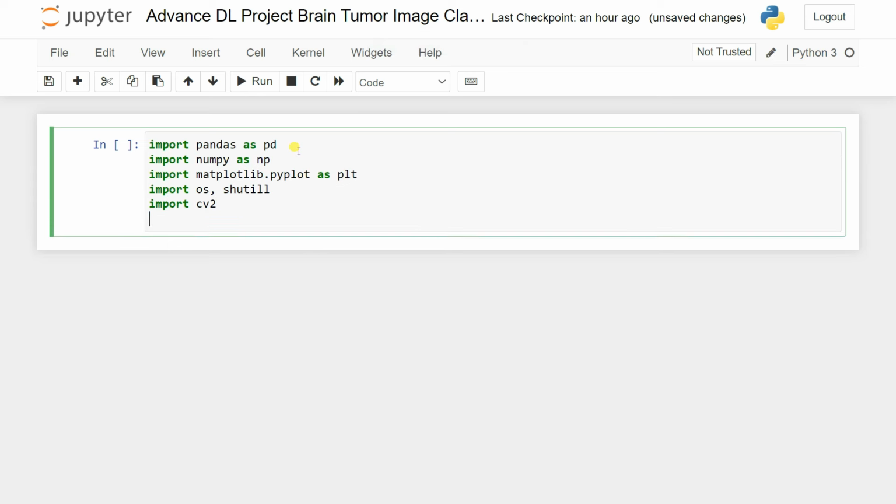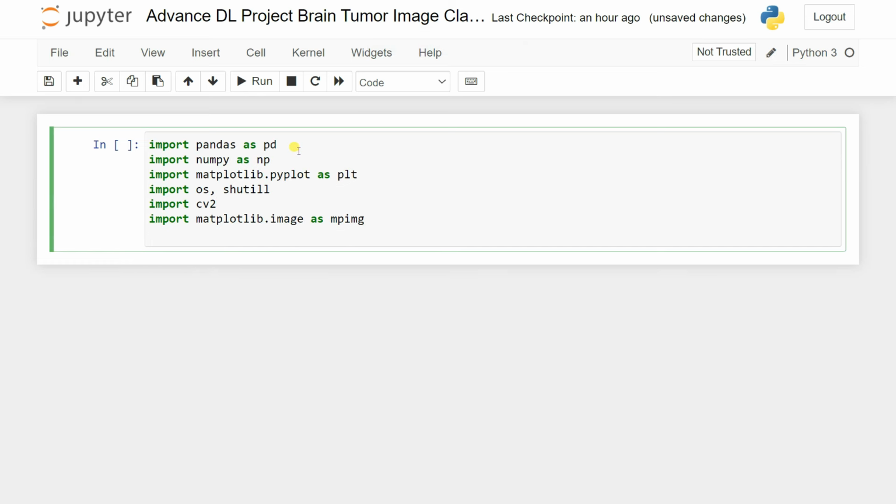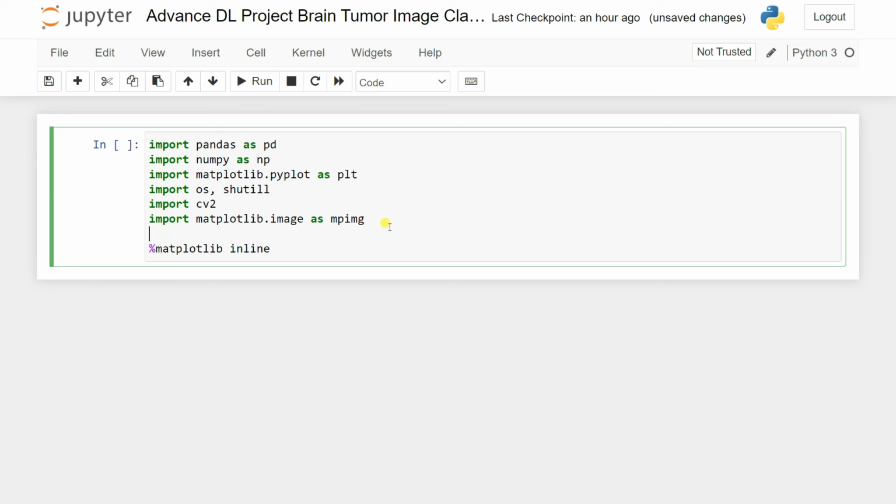Then I'm going to import matplotlib.image as mpimg, like that. And simply I'm going to use matplotlib inline. And also I'm going to import seaborn, so let's import seaborn as sns.